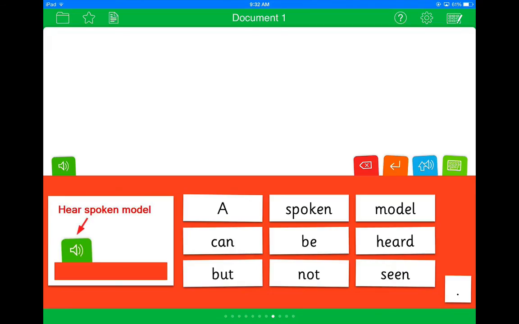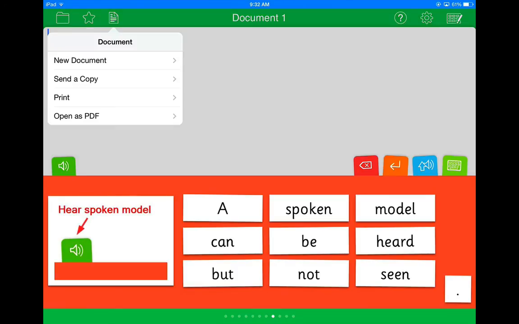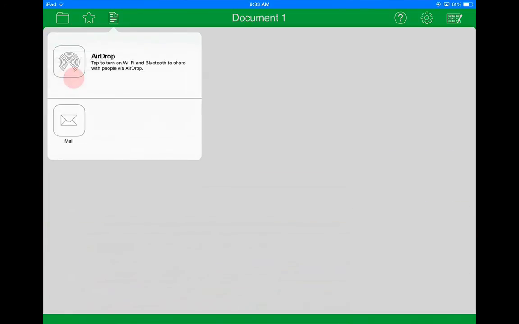Along the top of the page, you'll also notice a button that looks like a document. When you touch that, you have a number of options, including start a new document, send a copy of your document, print your document if you have AirPrint, or open your document as a PDF. Again, if you touch send, it'll let you send it as a clicker doc, a text file, or a PDF file using AirDrop or Mail from the iPad.